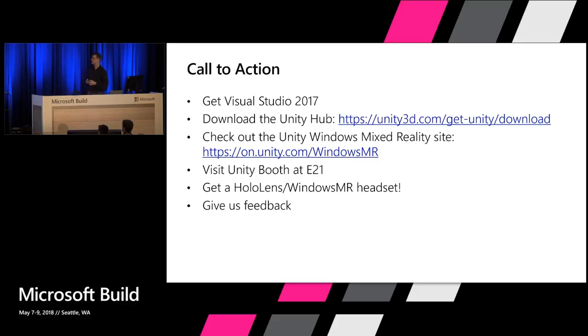So this is my call to action slide. If you're not already, just check out Unity, and here's what you need to get started. You need Visual Studio 2017. Download the Unity Hub. There's the link right there. It's Unity 3D, get Unity, download, and there's a big link for the hub. It'll make installing Unity easy.